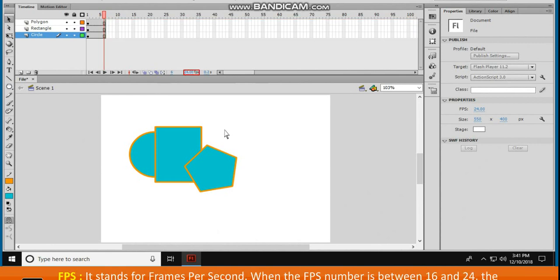FPS. It stands for frames per second. When the FPS number is between 16 and 24, the human brain can perceive motion. Keyframe. Keyframes are the drawings which define a movement.